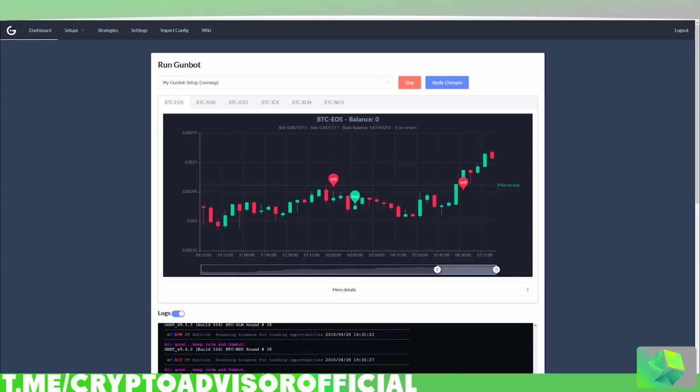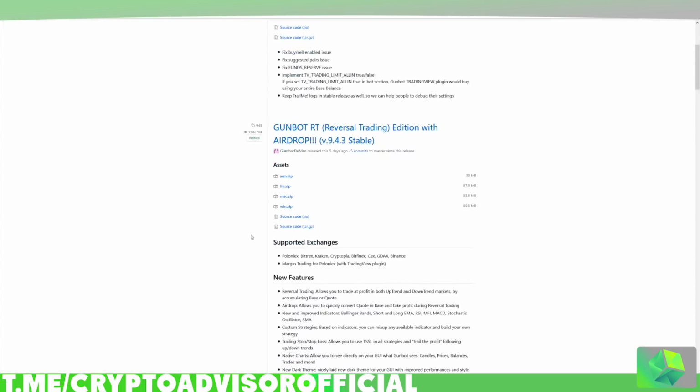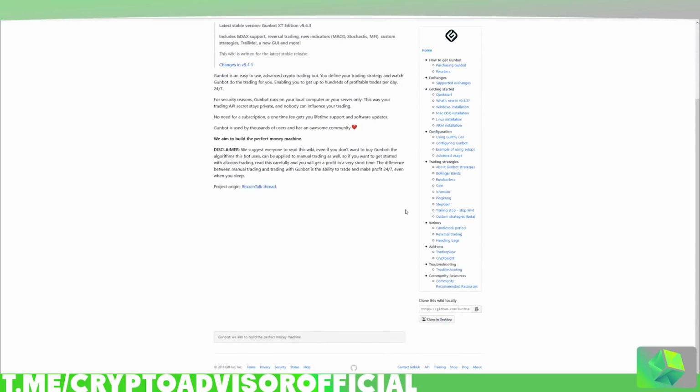If you do want to look at more information on Gunbot or the release notes, make sure to head over to the Gunbot wiki or the Gunbot release page. Here you can see all of the release notes that I talked about in this video. Along with on the wiki, you can see some more detailed descriptions of what all these strategies are.